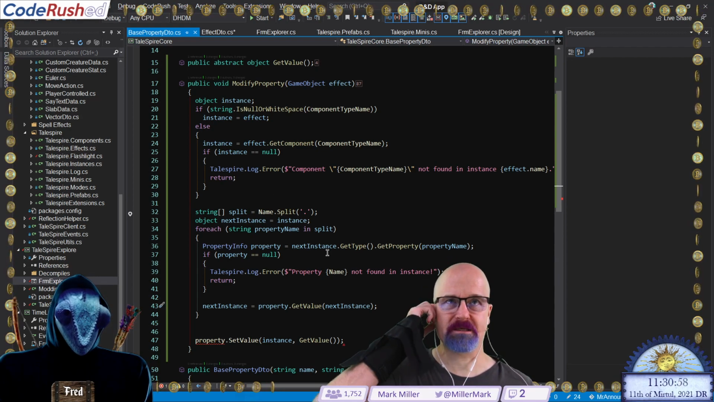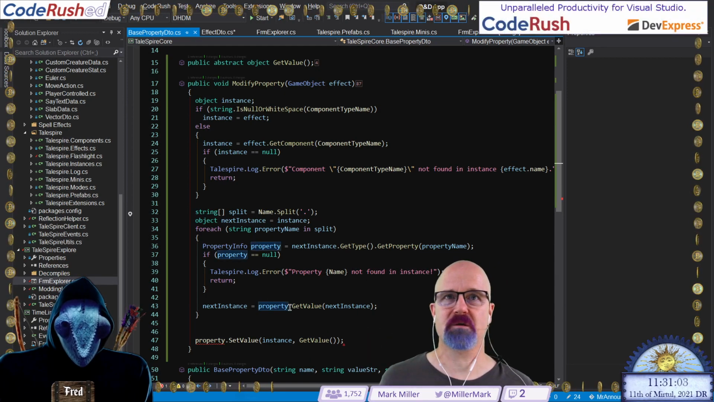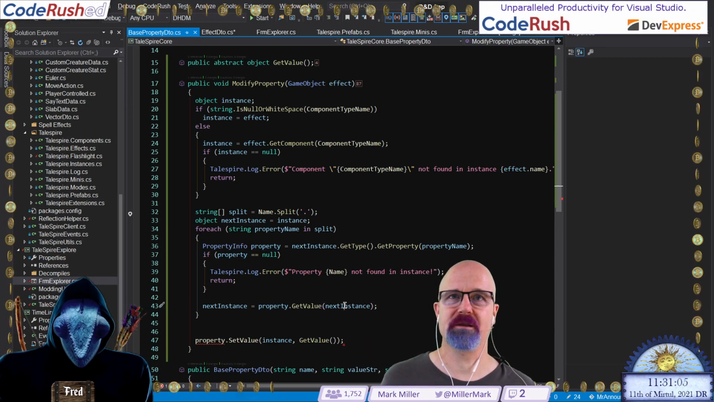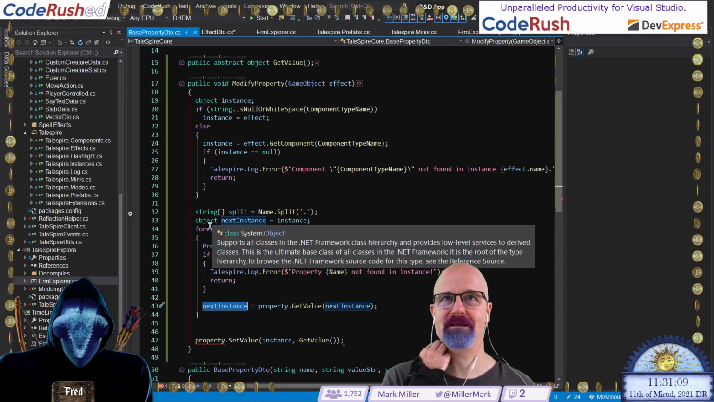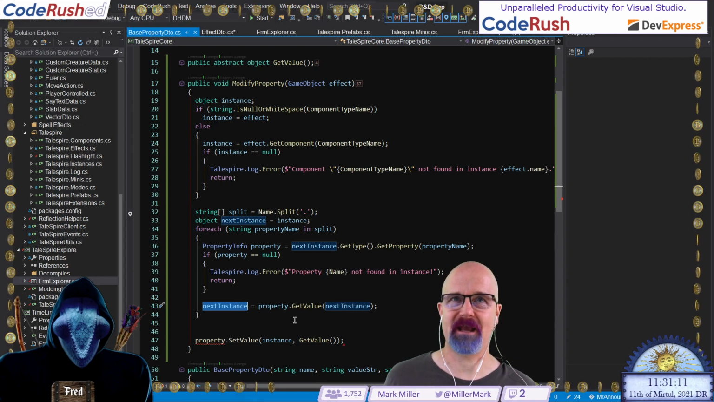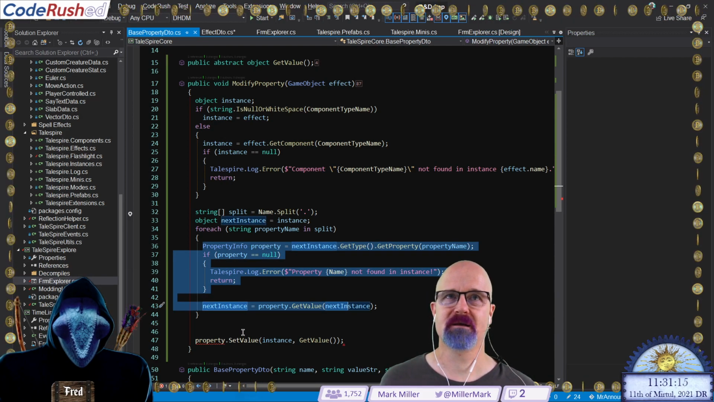So we get the next instance, we get its type, whatever its type is, then we get that property. That gives us our property info. Then we call get value on the next instance, passing it in, and then whatever that is, we pass that back into next instance in case we're coming in again another time. Does that make sense? Does.